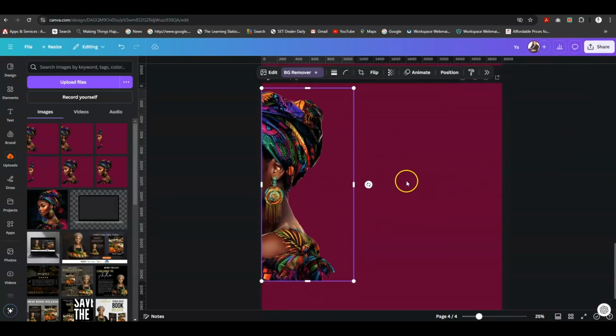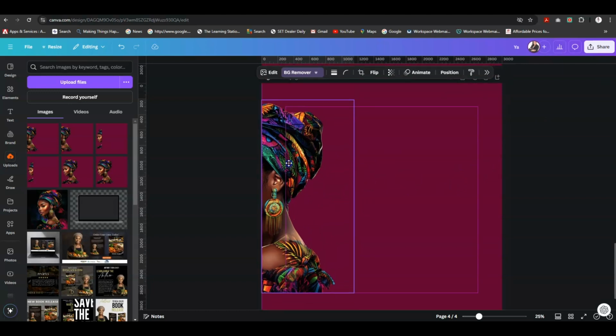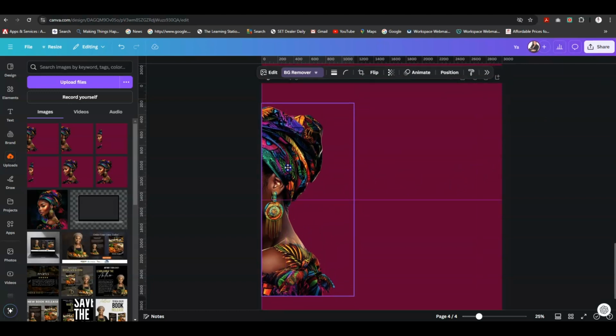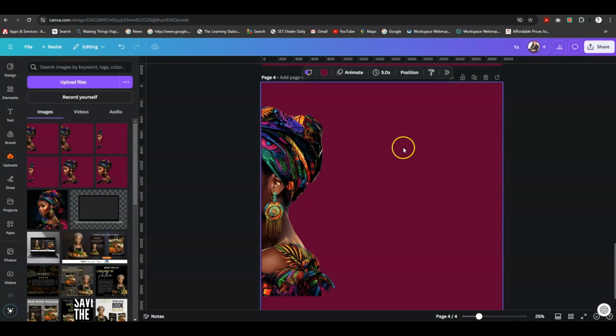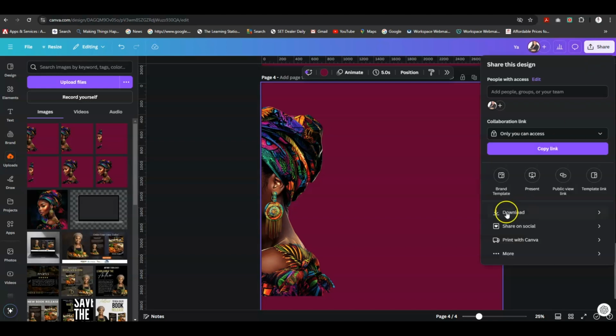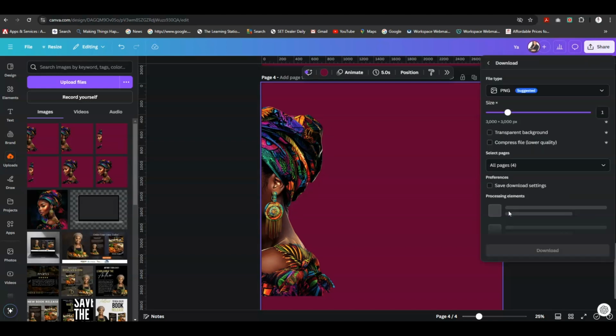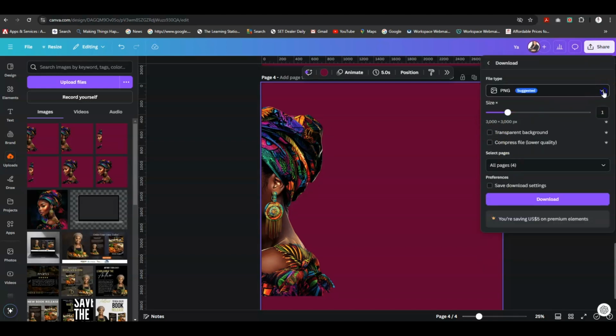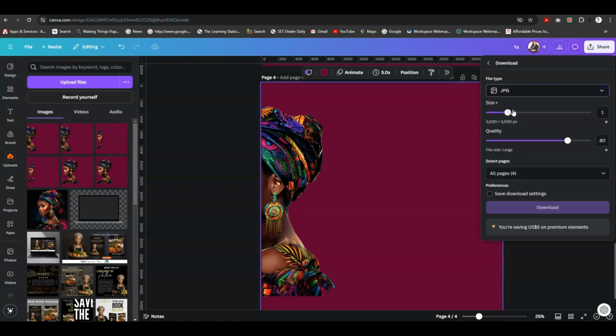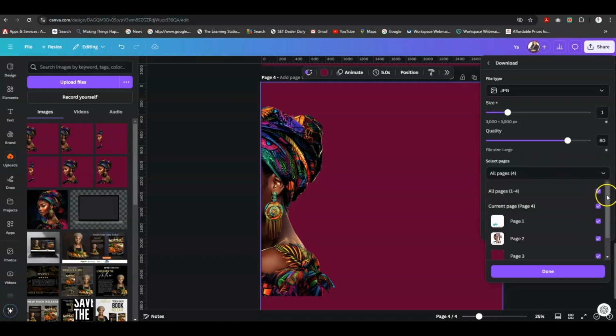So I just want to make sure that I'm actually in the center of the page. So now we have this one centered. Okay, so what you want to do now is download this file. So now we're going to download this file. So this is image number 4.